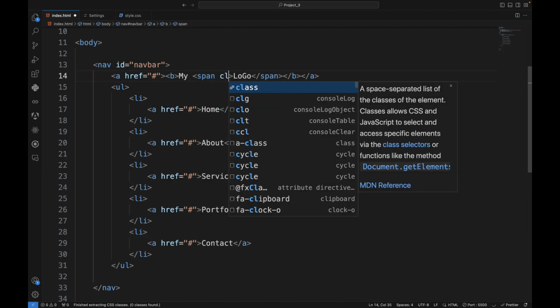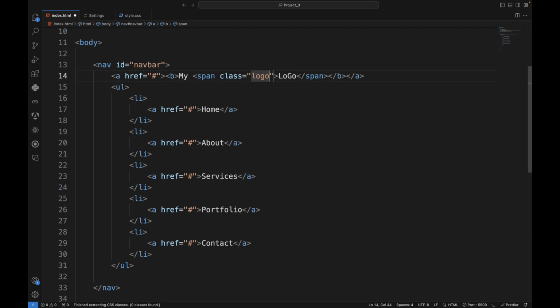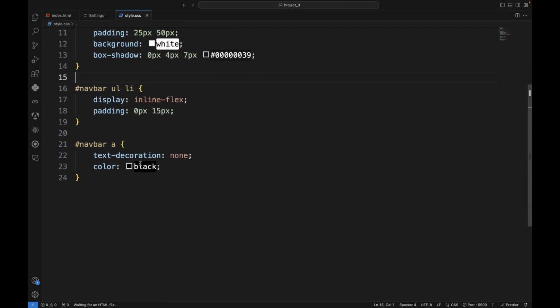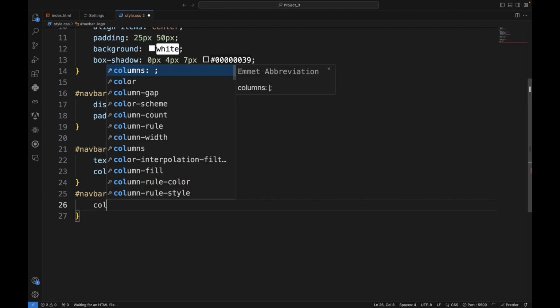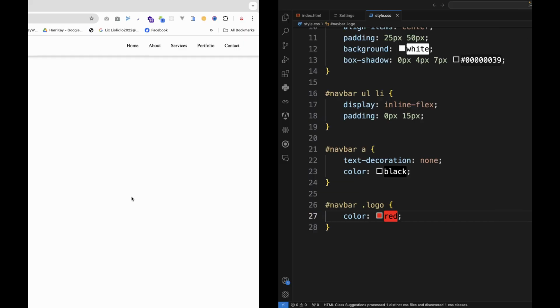So now I can give a class to the span. So let me call this logo. Okay, so inside the nav bar, I have logo. So here, let me change the color to red. Okay, so this is how I want the logo to look like. Alright, so next I just want to add a nice background image here to make the nav bar look nice.